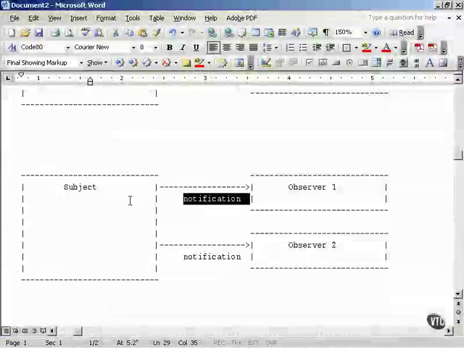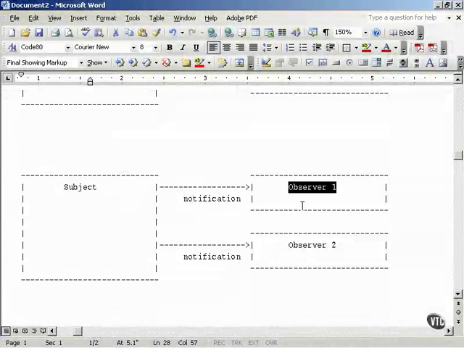You see there's some event occurring inside the subject, and notifications are sent to all registered observers. So notifications are sent to observer 1, and notification is sent to observer 2. In this way, whenever an event occurs inside the subject, all registered observers are notified automatically.